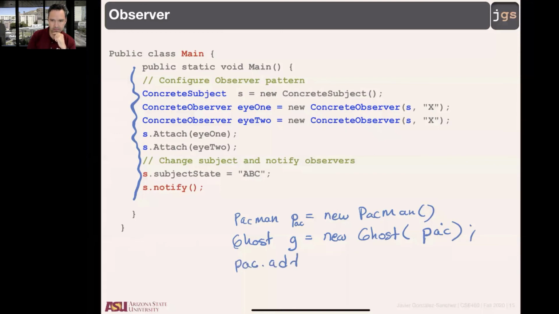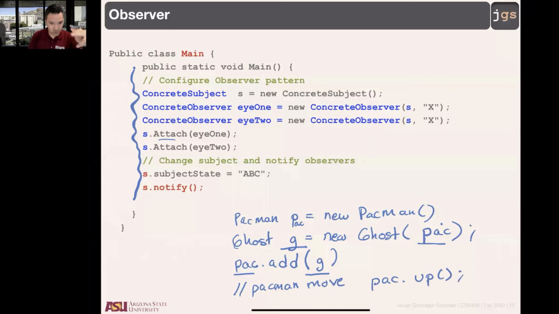Okay. Now, for the Pac-Man, add. If you do not want to use attach, add. We could use add observers if you want, or add listener or whatever. Add the ghost to the Pac-Man, and the Pac-Man to the ghost. They are connected. And I can ask this Pac-Man to move. Because you remember that we have this calling the method up, down, and so on that we're calling in some place.